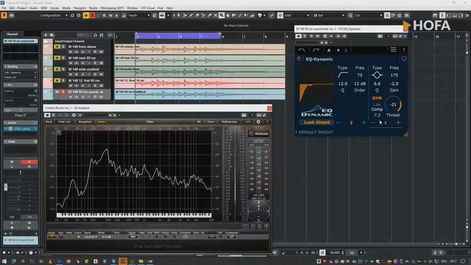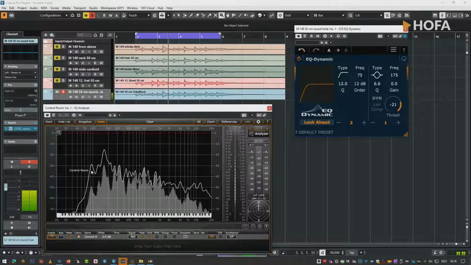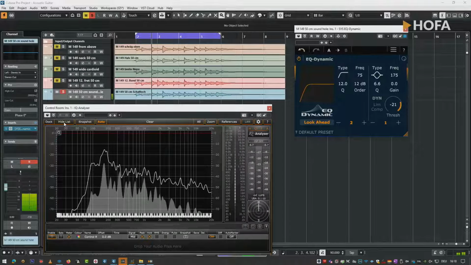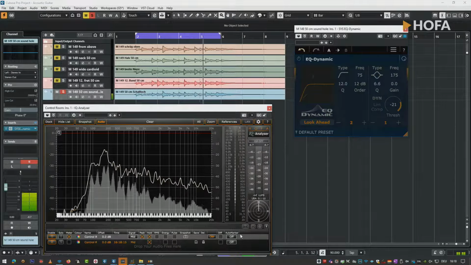So just let me use the low cut. You can see the fundamental tone range here is still there. I'll make a snapshot of that. Turn off the filter.